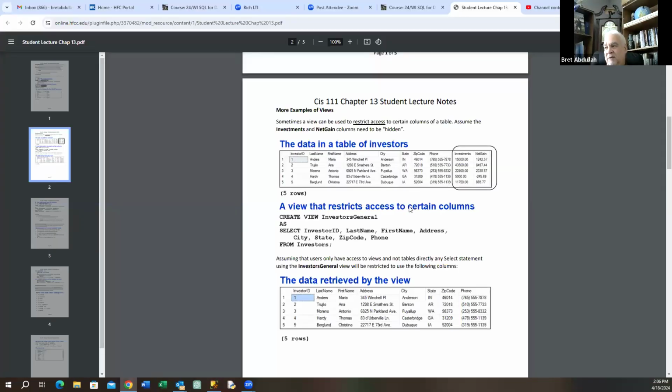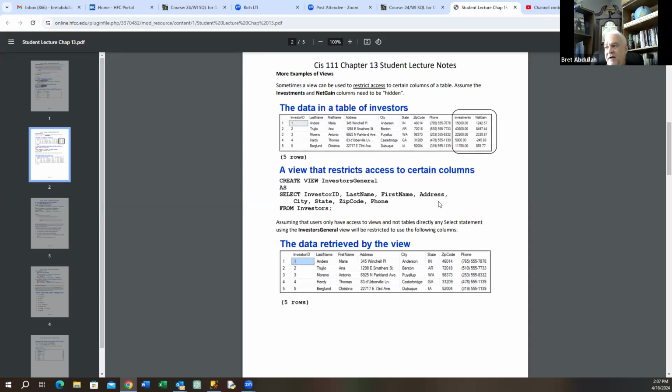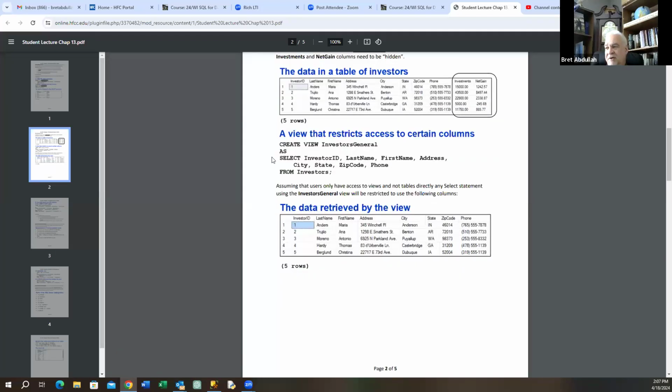And this is another way to create a view. For example, in this case, you may not want other investors to see what each person's net gain is. Okay. So this is one of the good things about views. It can hide information you don't want people to see. For example, with a social security number, you might only want people to see the last four characters. You can make a view that only shows that.